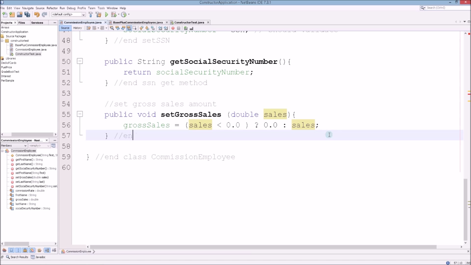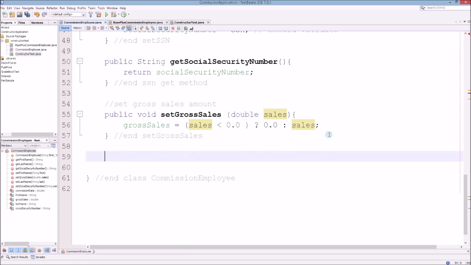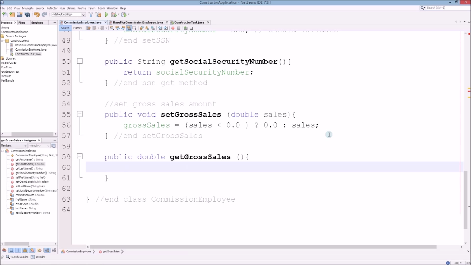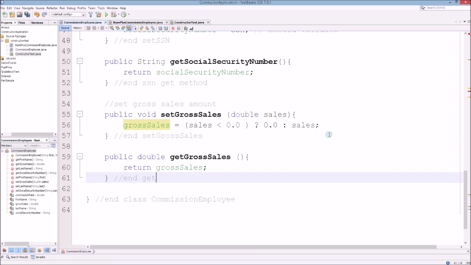For now, we're going to end set gross sales. And then public double get gross sales, brackets. Let's do return gross sales, and then end get gross sales.